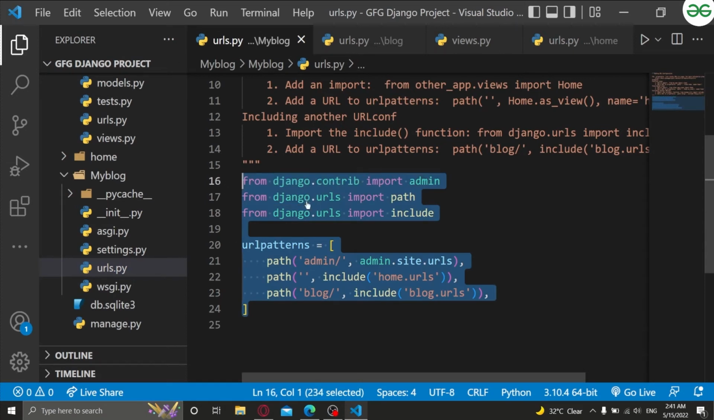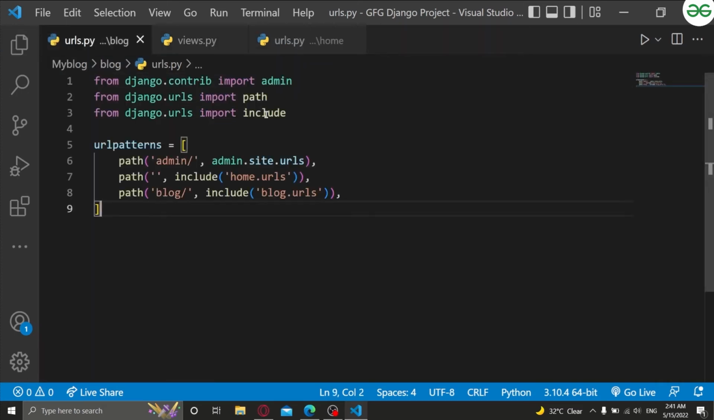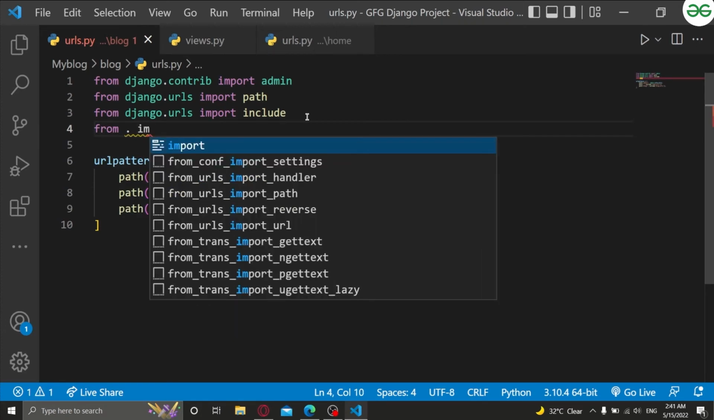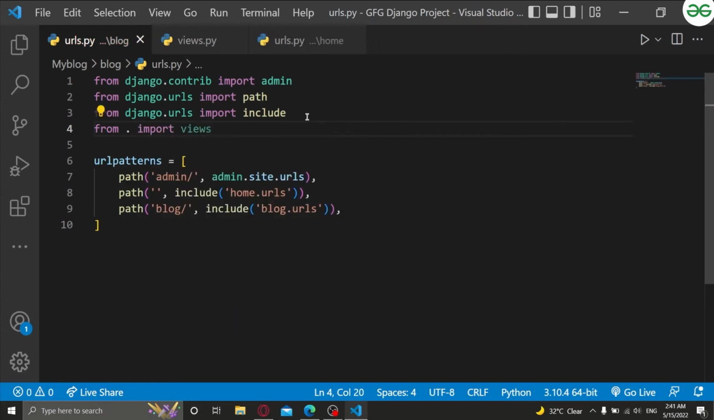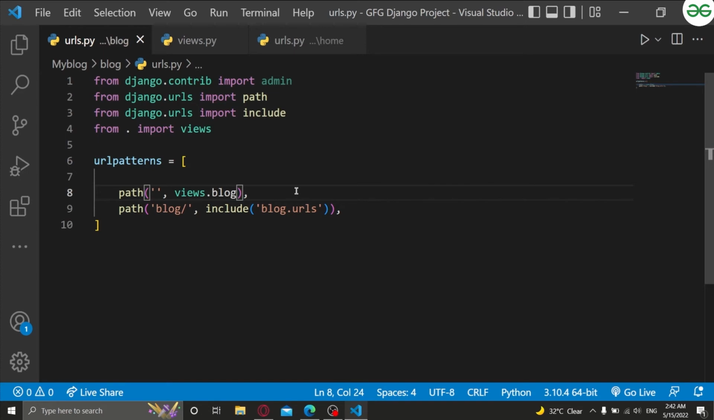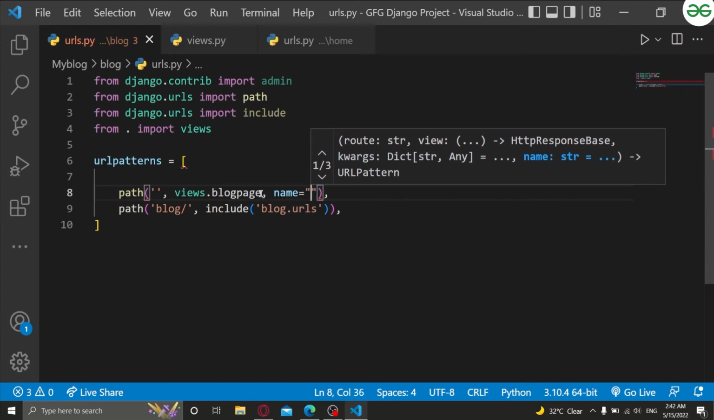We'll just copy and we'll close it. See, now we will just paste it. Okay. And here we will write one more thing: from dot import views. Okay, we have written this views as well. Now what I will be doing here is I will simply remove this admin function, and for this include dot urls also I will write views dot blog page, views dot blog page. Okay, and then I will name it as well as blog page.